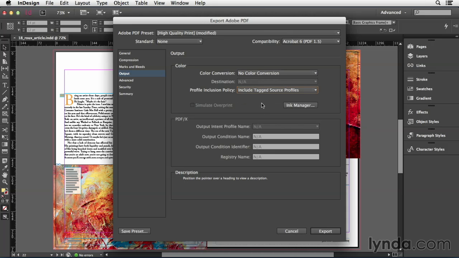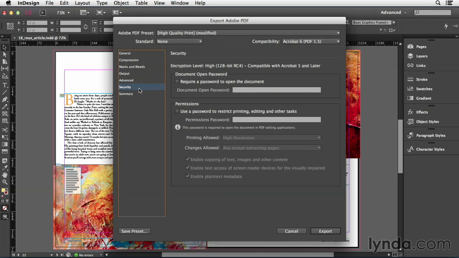Okay. Now, there are a bunch of other features that we can choose in here. For example, in the Security pane, we could require a password in order to open up this PDF. Now, I'm certainly not going to do that. Then, once you're done with choosing all of these options, it's time to click Export.